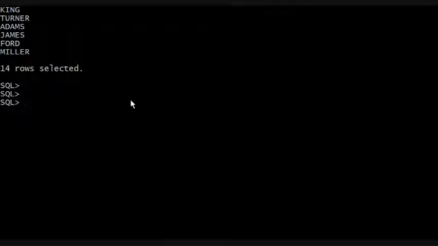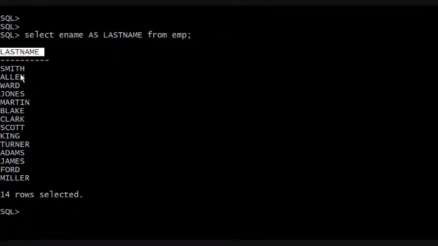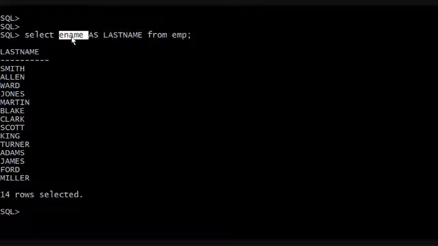To use an alias, here's the syntax. Select ename as, and I'll put it in all caps even though you don't need to, as last name from EMP. As you can see, the word last name is now showing as the column heading of all the names. We changed the name, not permanently, but just so we can view it. We changed the column name ename to last name.